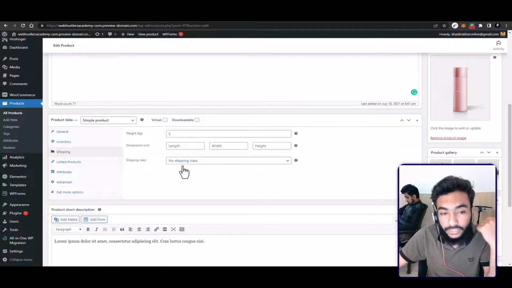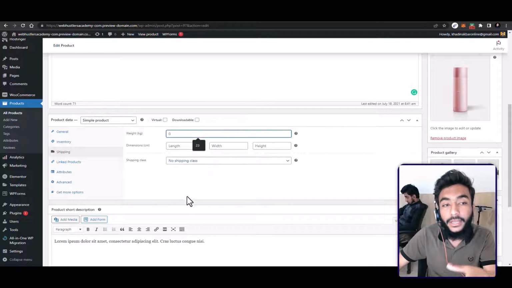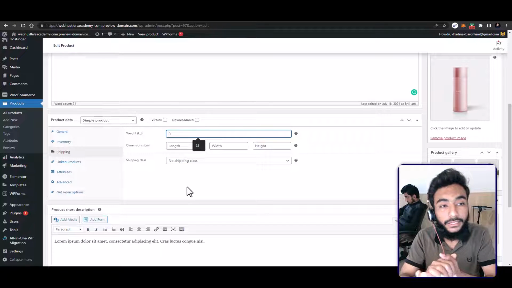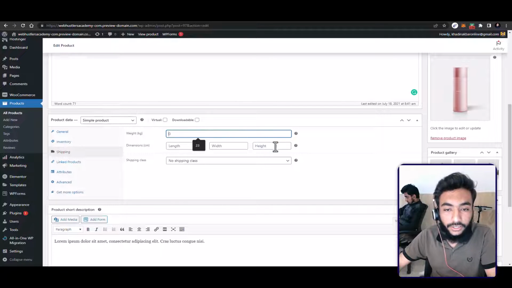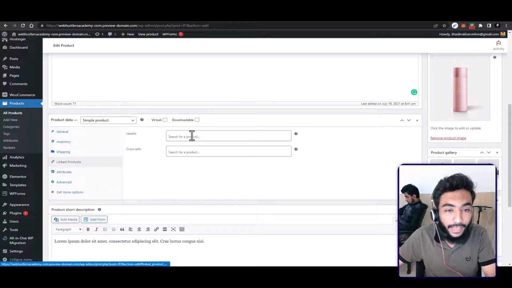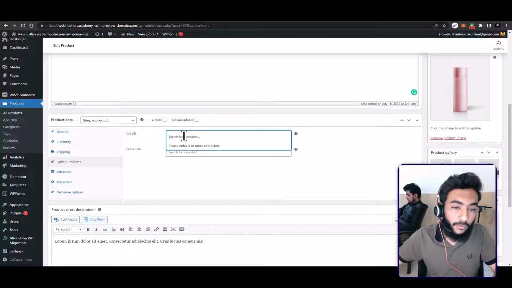As I told you about the shipping classes, you just have to create a shipping class and apply that shipping class here. So according to that shipping class, shipping charges would automatically be applied, and other things as well. Then the dimensions of the product if you want to add. Then any linked products for upselling and cross-selling. So you can add any external products as well, if you know about those products.